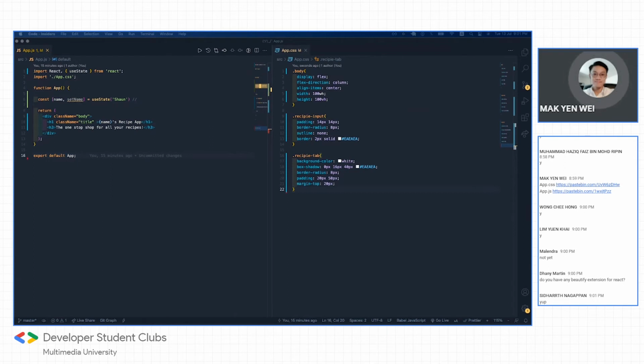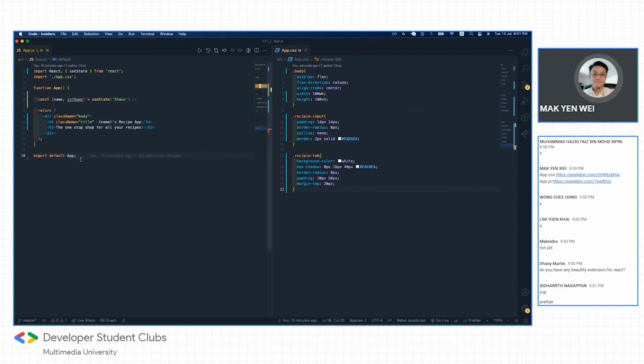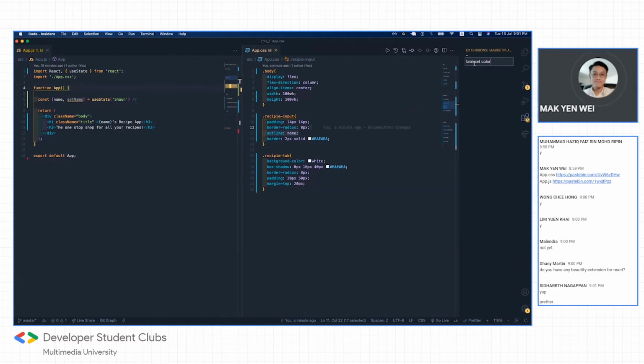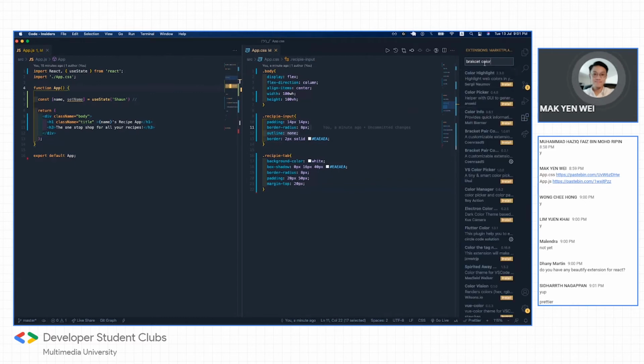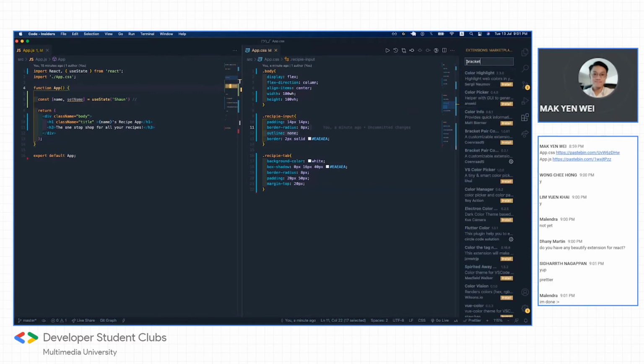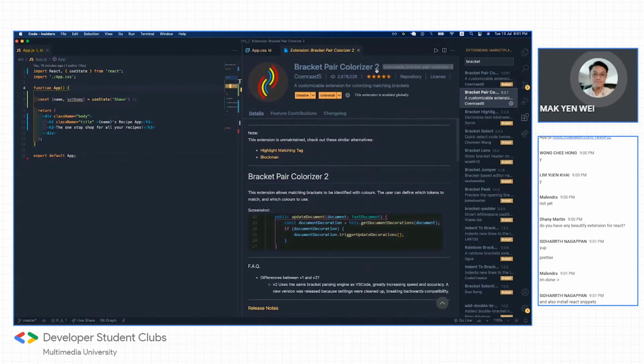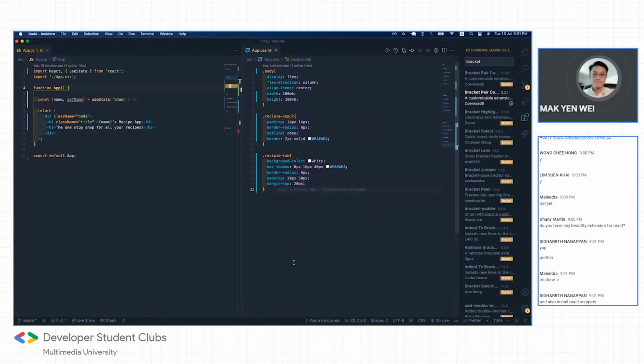Do you have any Beautify extension for React? If you're looking for the brackets, go to extensions, go to bracket colorizer. Wait, I spelled it wrong. Bracket Pair Colorizer, use the second version of it. And then make it prettier for the brackets. Okay, the extension manager is done.